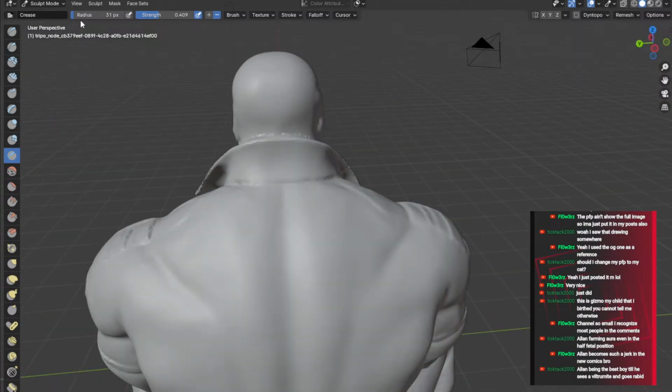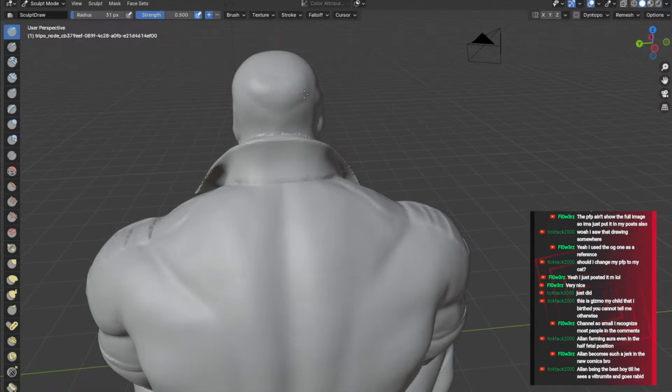I need to give him this point on his head. It's like a very interesting shape.